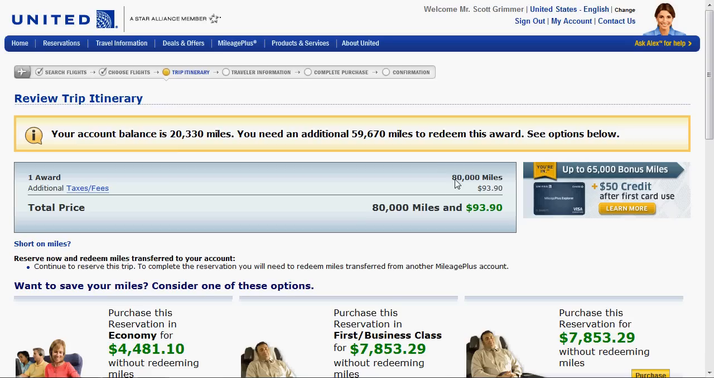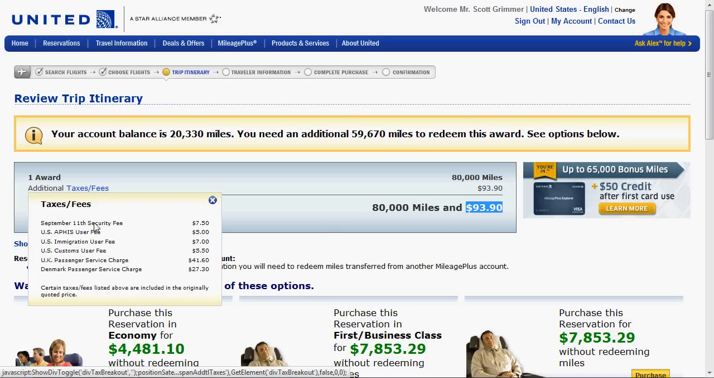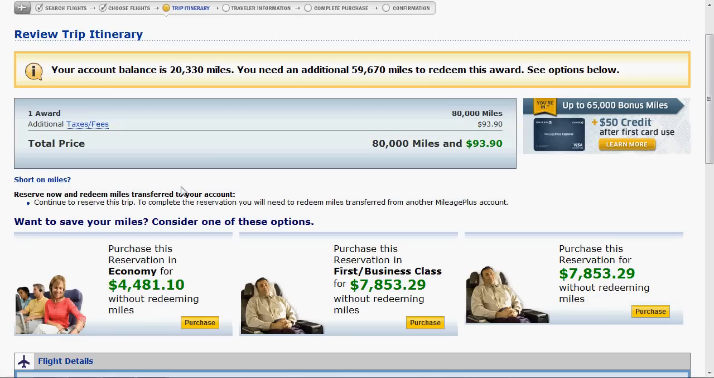And look at that. We got a free one-way. Remember that it's 30,000 in coach one-way and 50,000 in business one-way, so that's why it's 80,000 miles. $94 in taxes and fees, not too bad. You can click here if you want to see the breakdown. A lot of it's because we're flying through the UK, but I'd say it's worth it for the free one-way. I mean, I would say it's worth it for the flat business class seating.